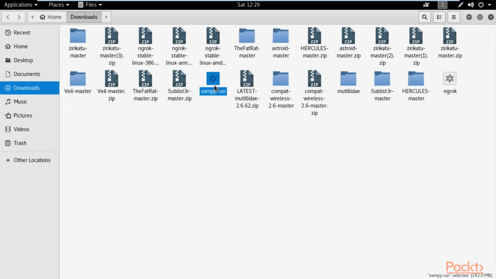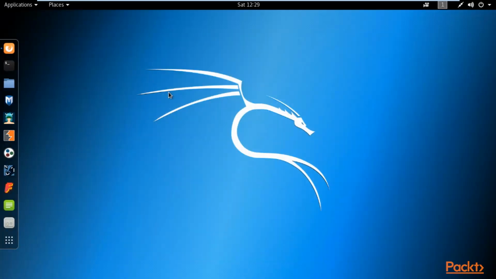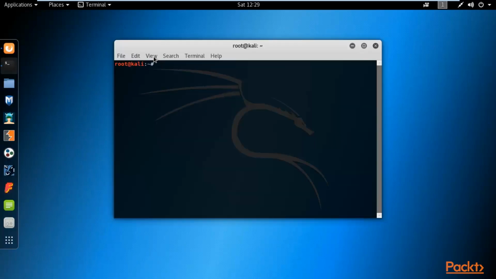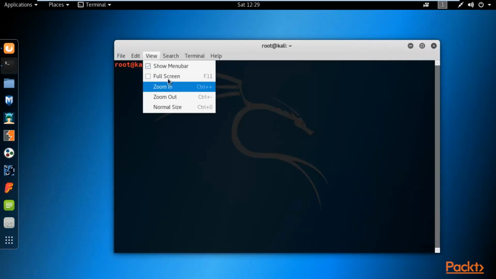So I need to install it inside Kali Linux operating system. Let me show you how you can do this. First of all, to install this file, you need to open the terminal of Kali Linux. Let me zoom it for you.